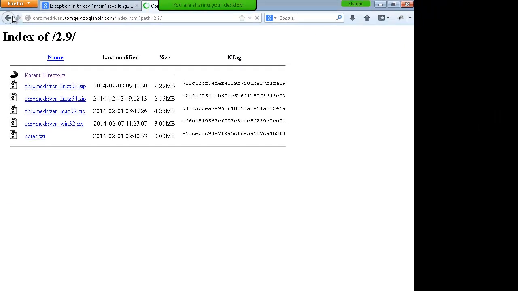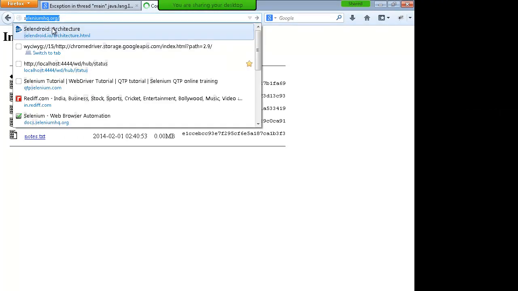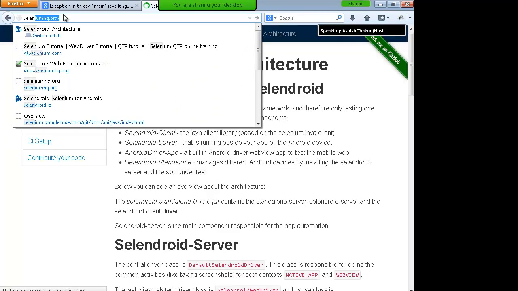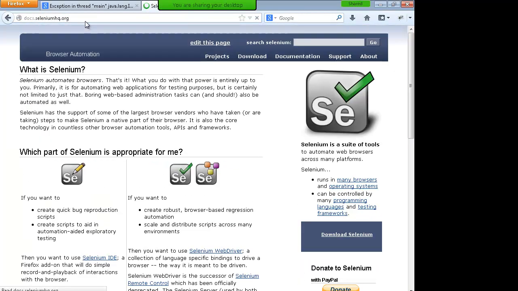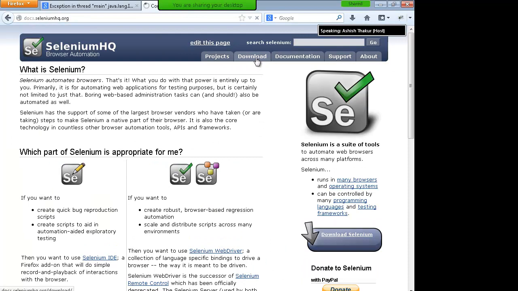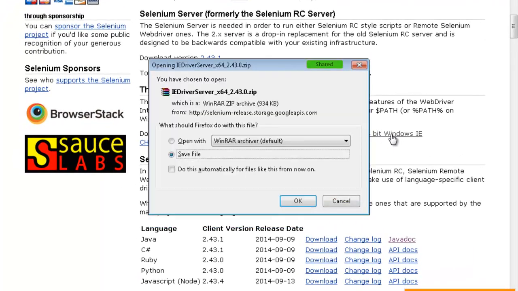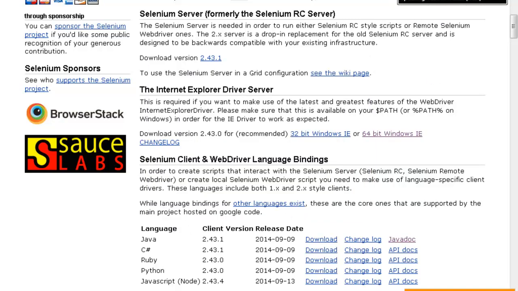You need to go to seleniumhq.org. Go to the download section, and for IE as well, the Internet Explorer driver server, you need to download IEDriverServer.exe based on 32-bit IE or 64-bit IE. I've got 64-bit IE. I download it.